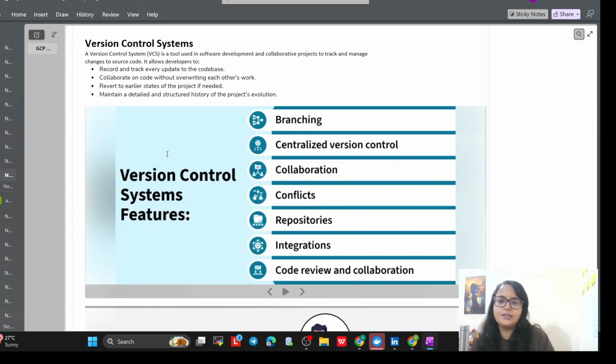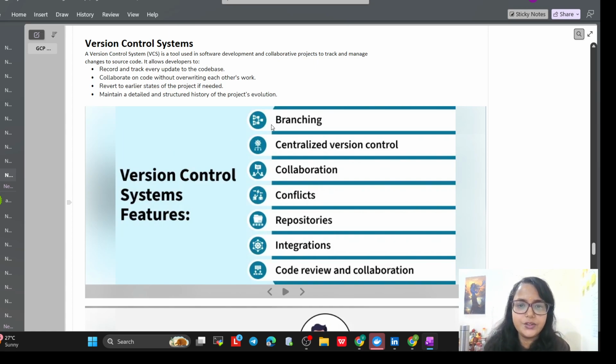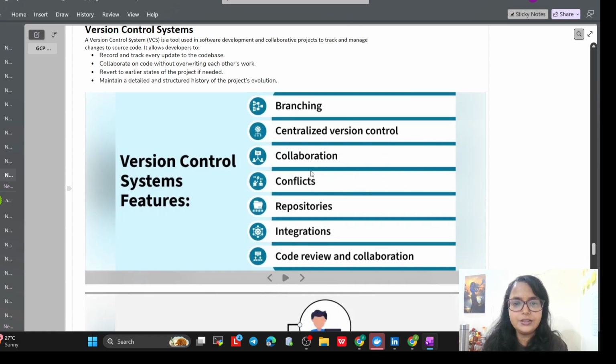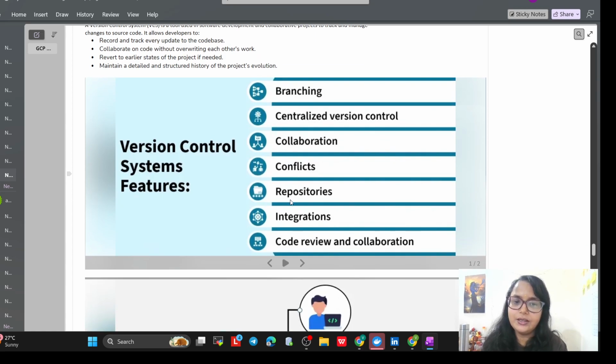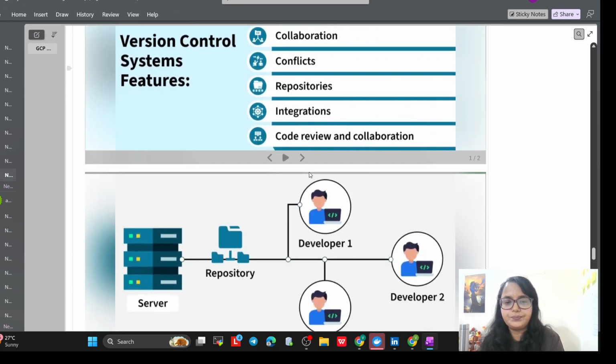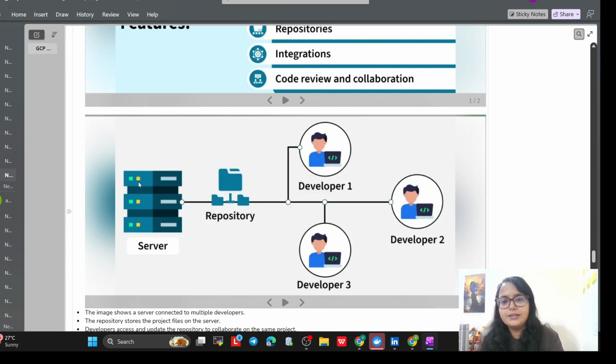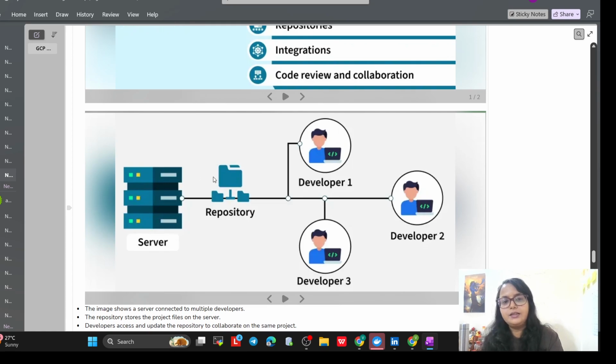So some features are there for a version control system. The first feature is branching, then centralized version control system, collaboration, conflict, repository, integration, code review, and collaboration. Don't worry, we will learn together what it all is. Now, the server is there, and it will go to the repository. Developer 1, developer 2, developer 3, all are there, and they will push their code to the repository and it will go to the server. So that is nothing but a version control system.